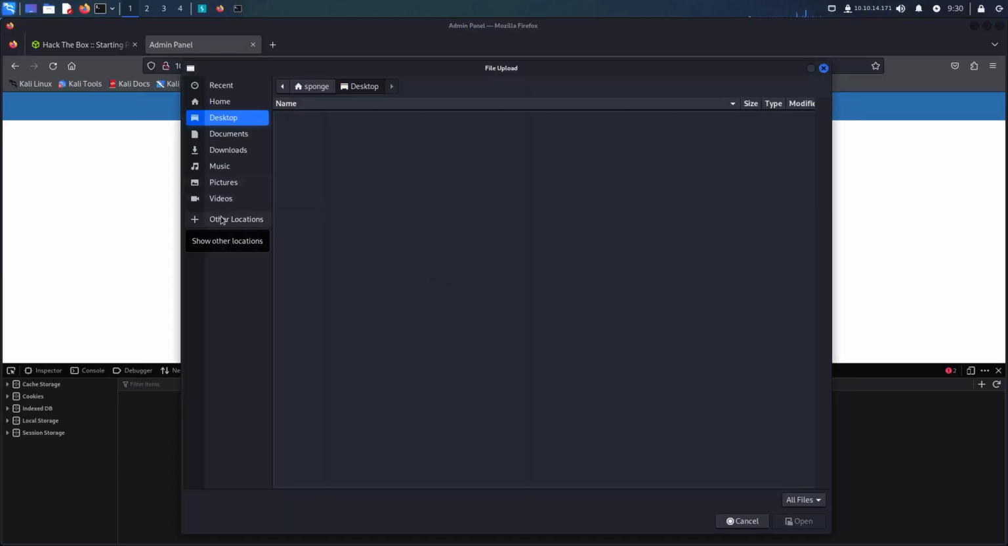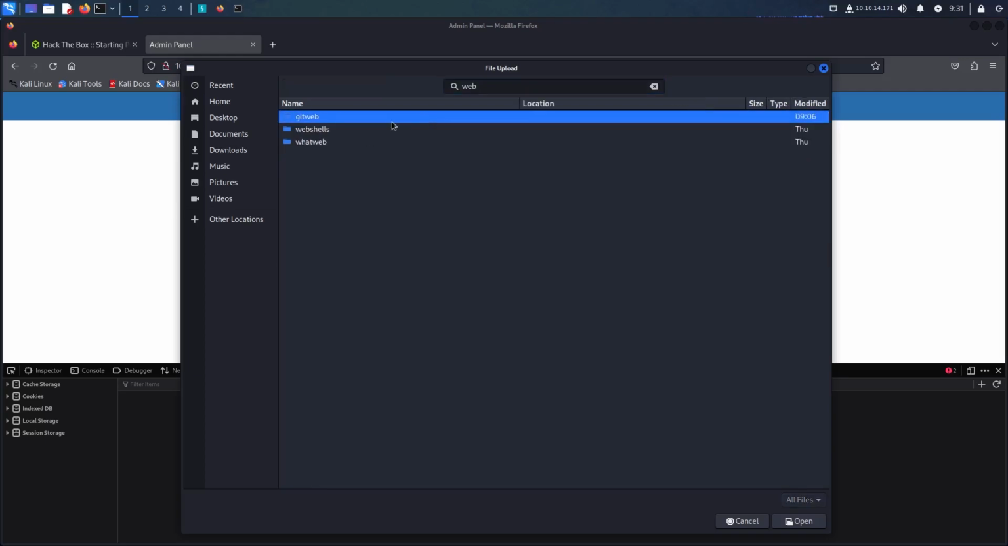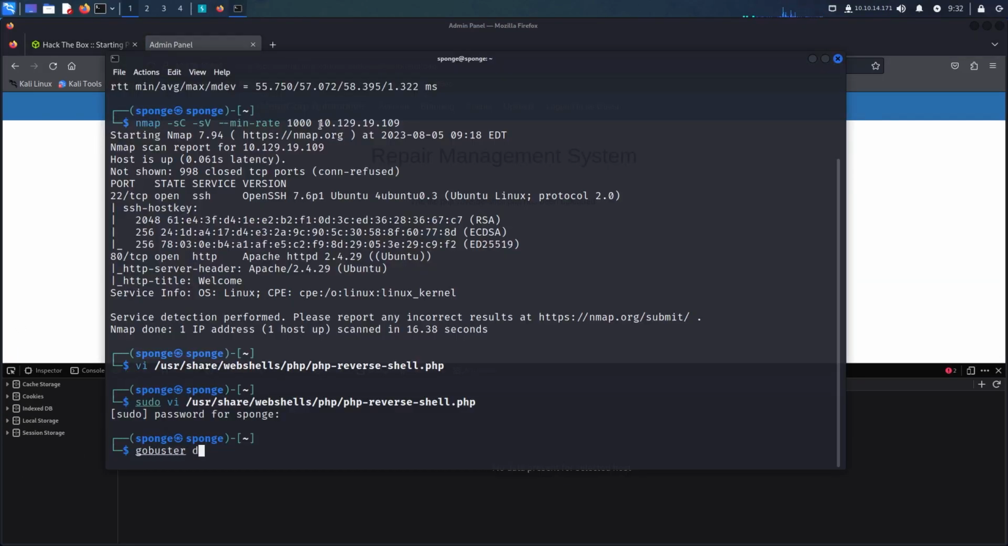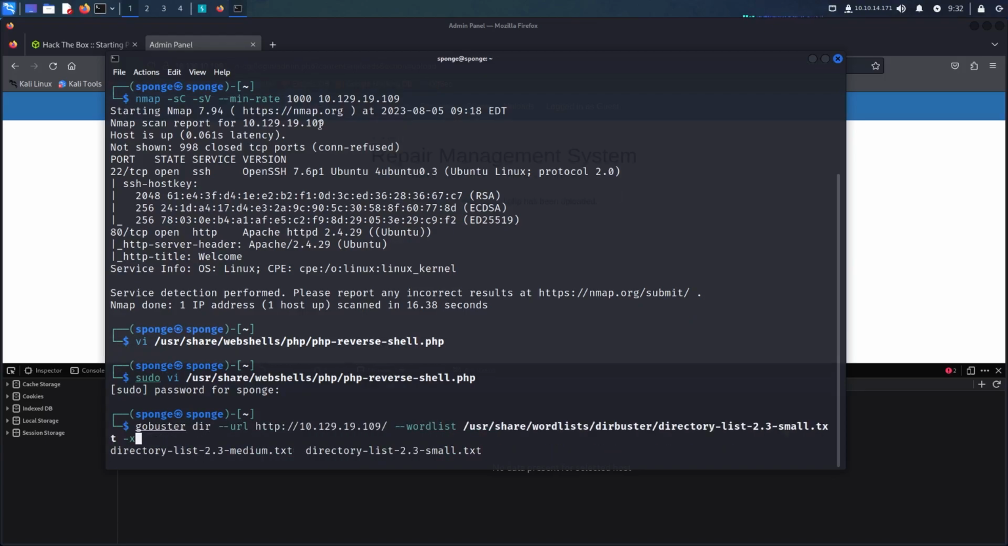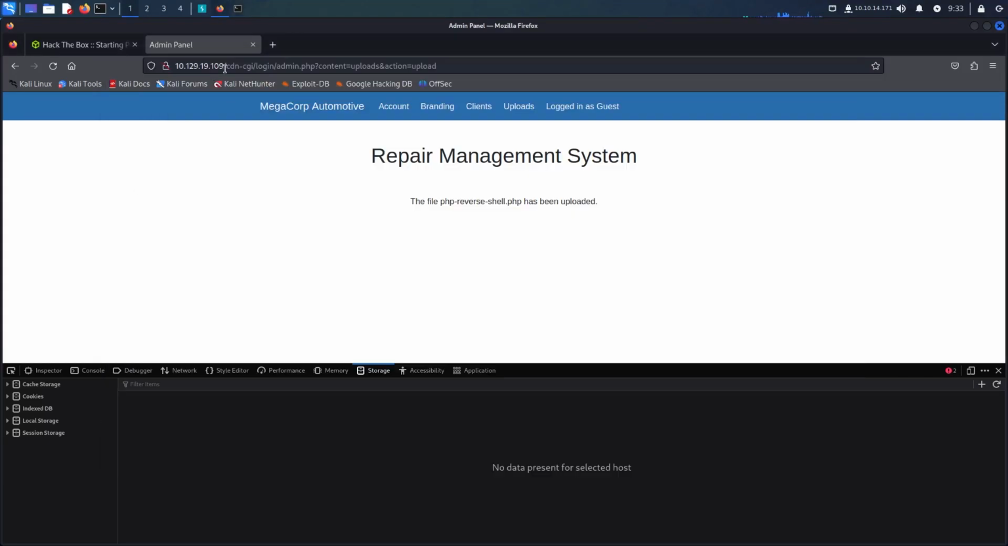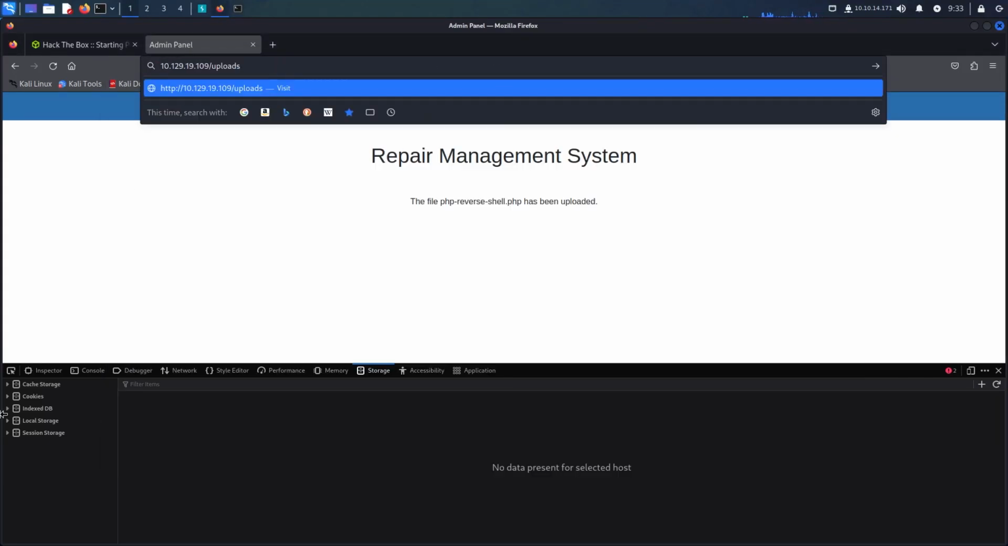Since we don't know exactly the path where this file might be uploaded to, we will use Gobuster to identify possible folders where it might be. After only a few seconds, Gobuster showed us the results, and there seems to be an upload folder, which is pretty obvious in this case, so we will load it onto our URL.